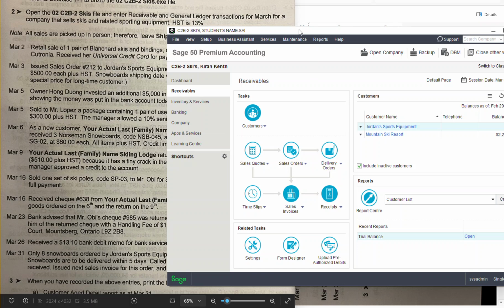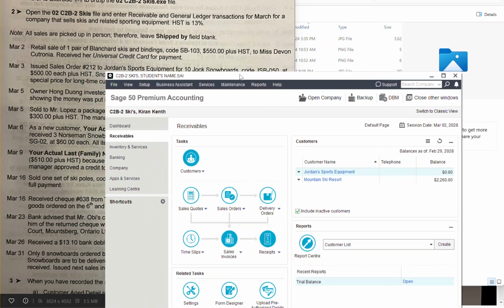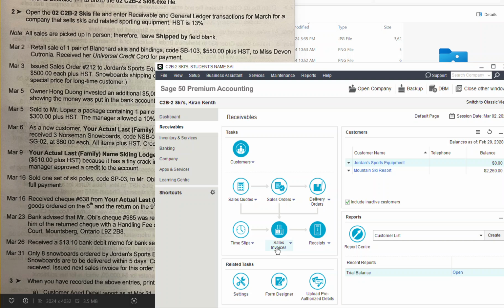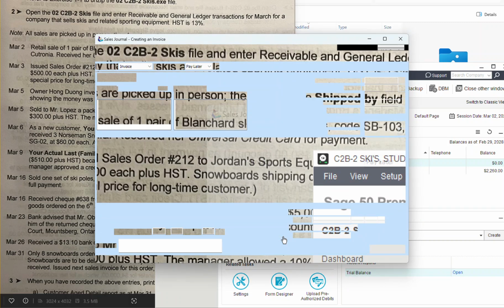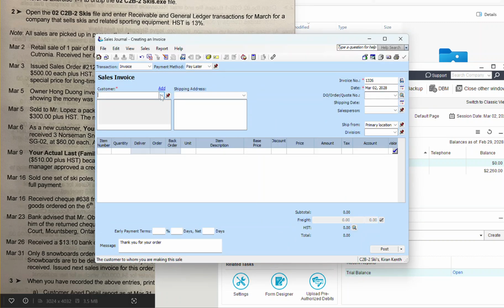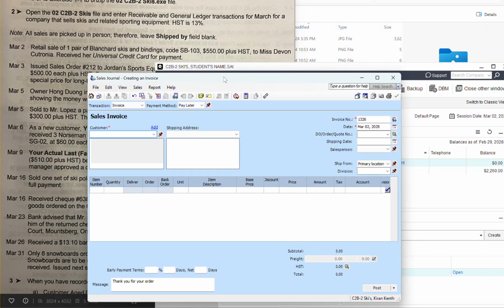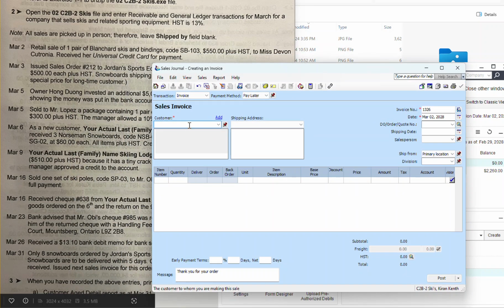It's a retail sale, received by universal credit, so it's going to be a sales invoice. Double click, and pick the customer that you're selling to. In this case, you're selling to Miss Devon. If Miss Devon isn't there, then we need to add her. You could add her as a one-time customer, or you could add her as a vendor. So let's do that. I'm going to add her as a one-time vendor, and the name of the vendor is Miss Devon.